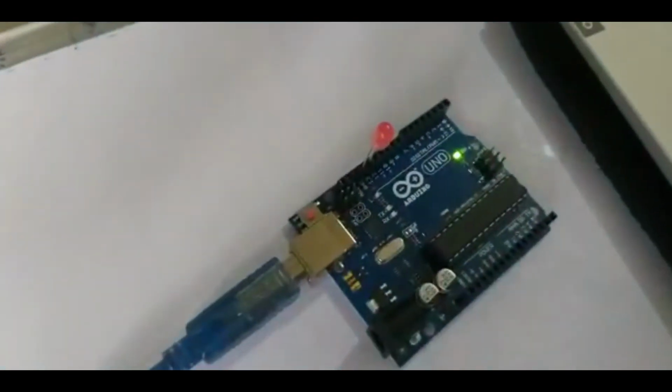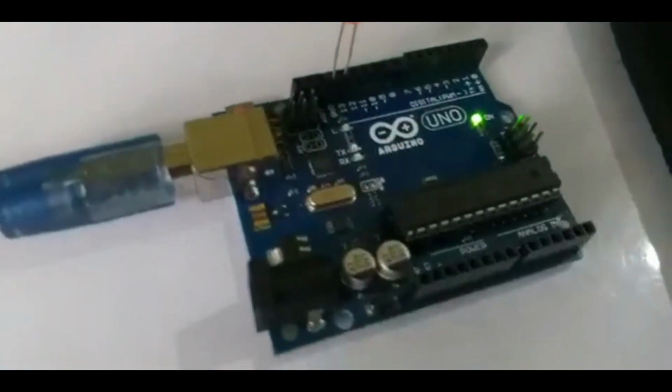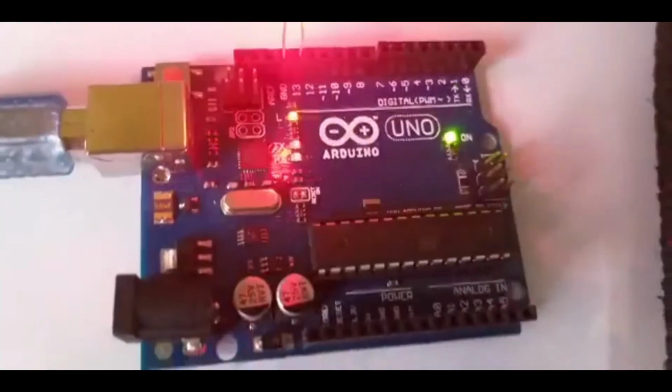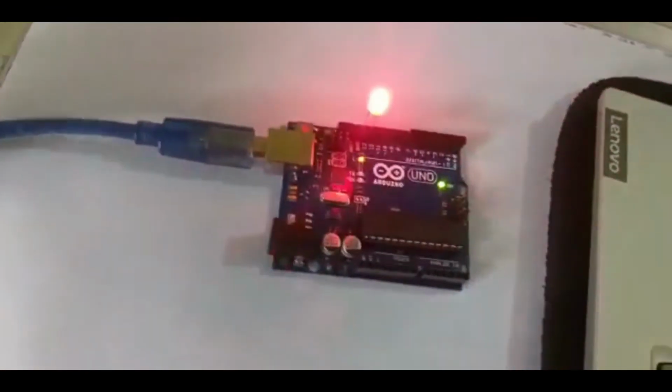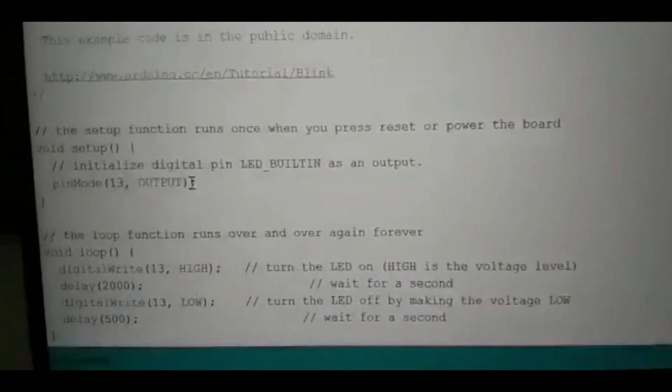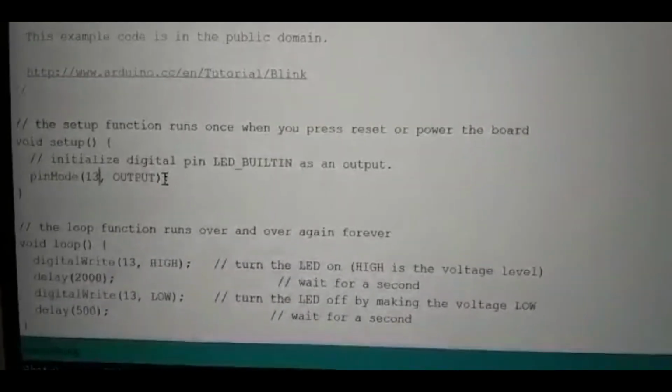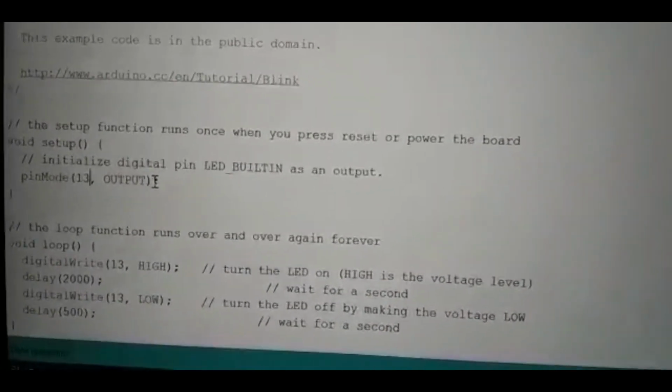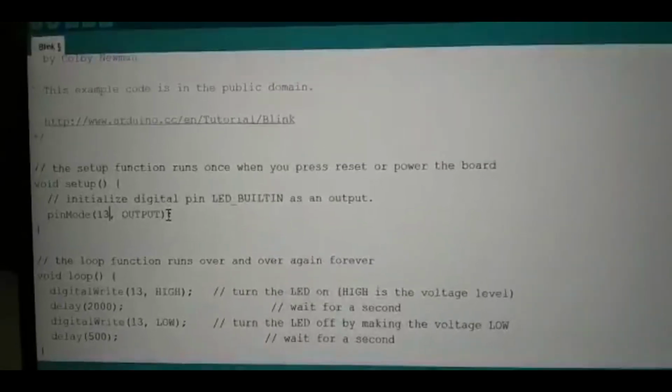Okay, I am uploading. After doing this change, I am uploading. Here also I have to do a change in the code, that is in pinMode. I am writing pin number 13. Okay, so you can have an overview at the screen. You look at the screen, that is what I did. I have changed pin number 13 in the code.